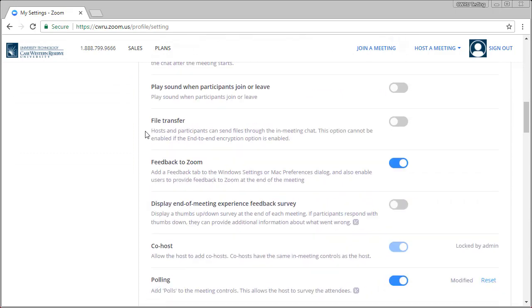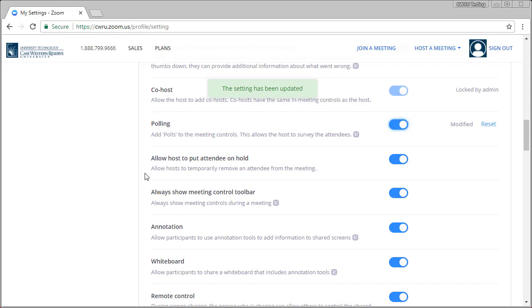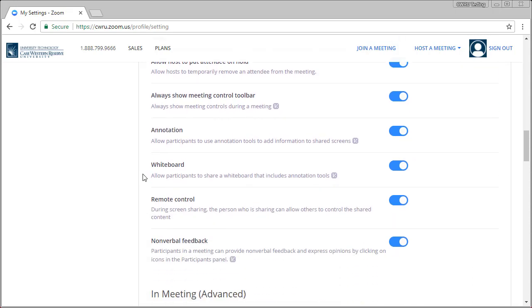The first one we're going to take a look at is this one for polling. If you want to use polling in your meeting rooms, so you can ask multiple choice or I think true and false questions as well. I know multiple choice for sure. You can set that up here. So you can turn that option on by just clicking this little toggle on or off, and I'm going to keep mine turned on. Further on down here, you have additional options you might want to turn on.